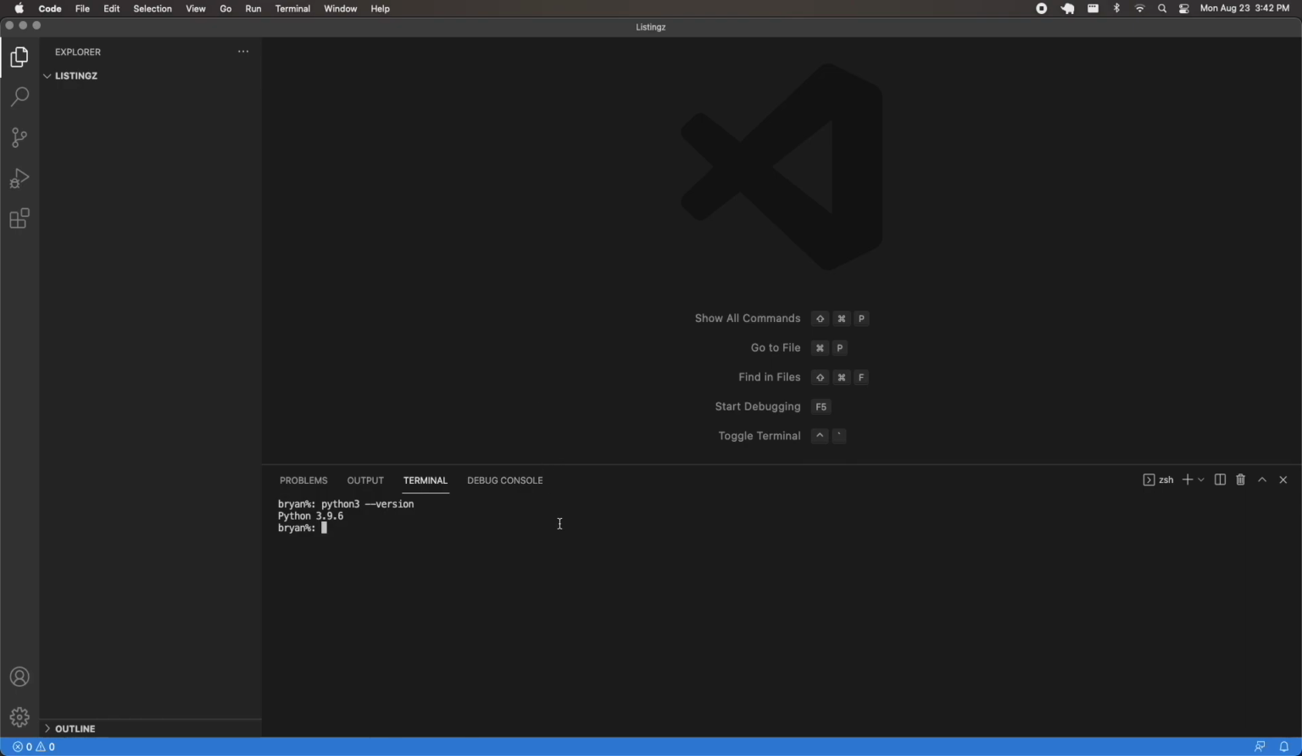So first thing I'm going to want is a virtual environment. That way when I install pip packages, they're not installed on my global system, but instead inside this virtual environment. To do that, I can do python3 -m venv, and then the name of the folder, which I'll call venv. I'm going to have everything inside of this directory, which I called listings, which is going to be the name of this application.